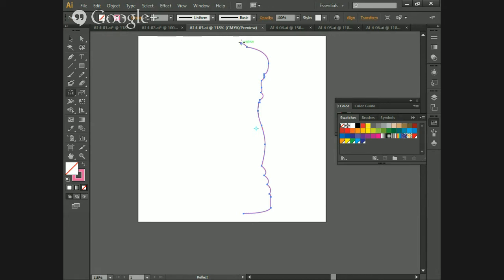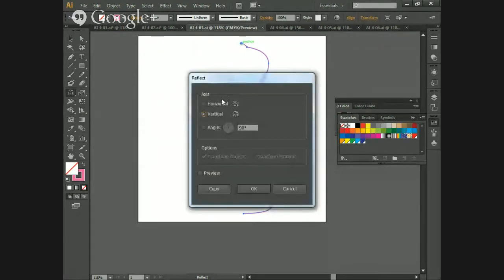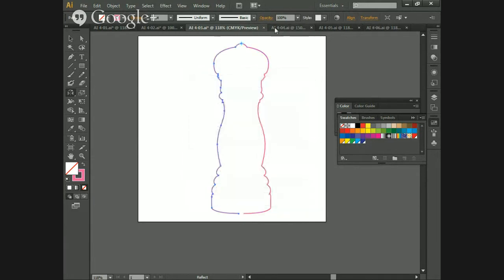So you're going to click the anchor point, alt click, top anchor point. We are going to reflect it vertically and then copy. And that is what happens. Now you can see that at the very bottom it doesn't match up. So they did not extend this as far as they needed to. But what you can do is you can average them and join them.